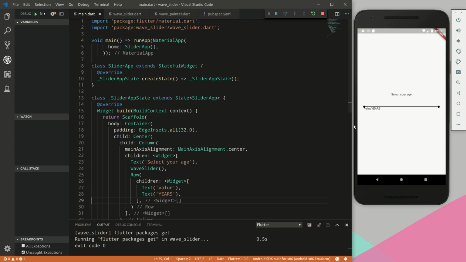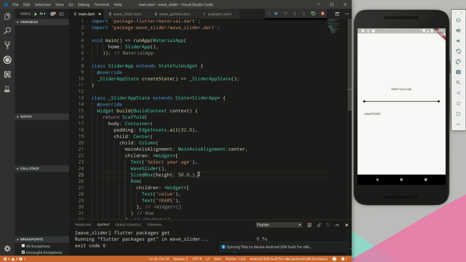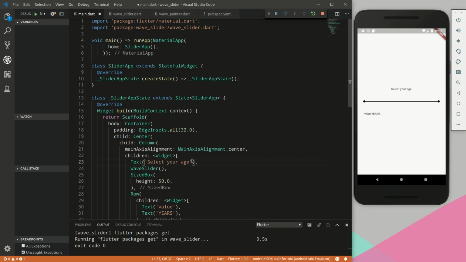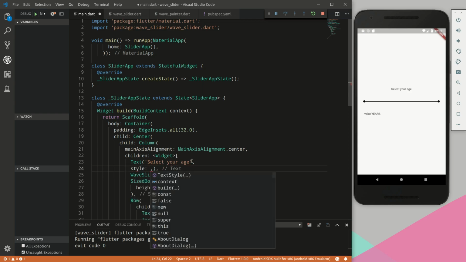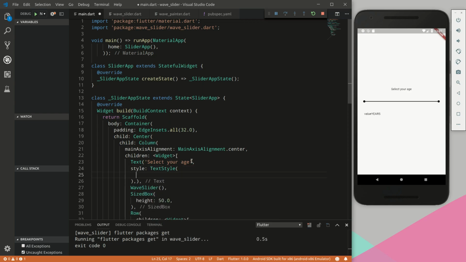Okay, so as you can see currently, this is not exactly what we want. For the first part, we would like to insert a sized box and give it a height of 50. Perfect. For the top text widget, we can give it a text style with a bigger font. And we can give it a font size of 45. And we will also specify a font family of XO.